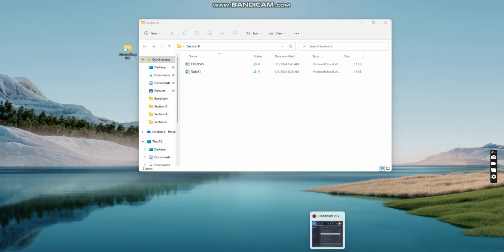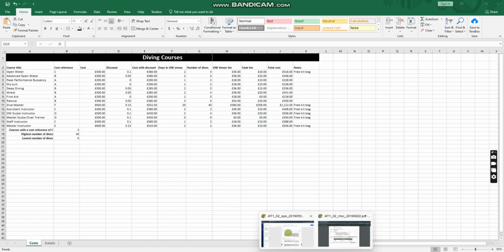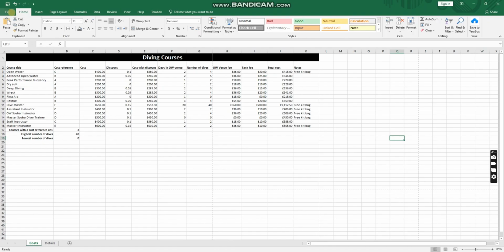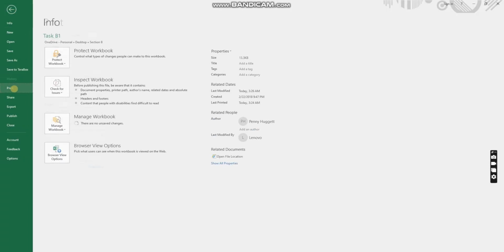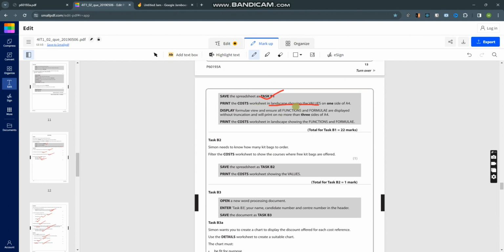Right? Now the question is, print the cost worksheet in landscape showing the value on one side of A4. That means we have to show the value, and this one should be landscape. So if you have to print these things, just go to the print, and from here it's a landscape orientation already, right? And everything is on one page. Done. So this one is done.